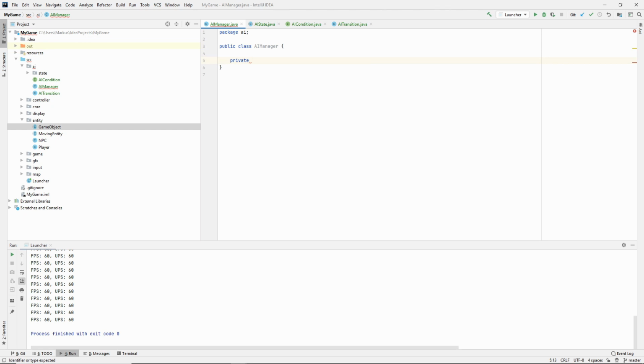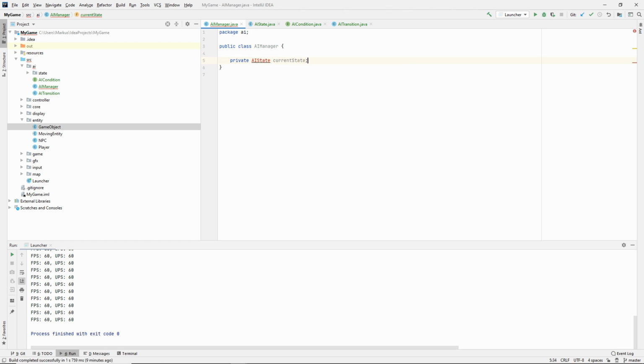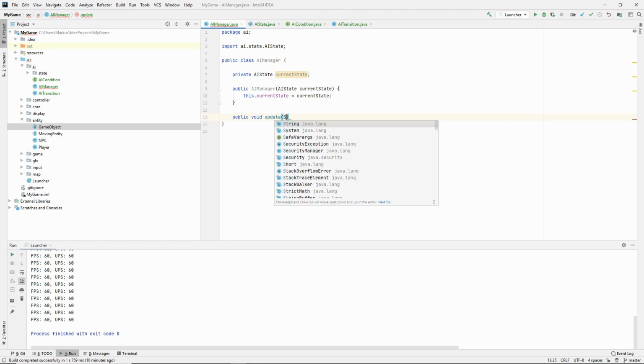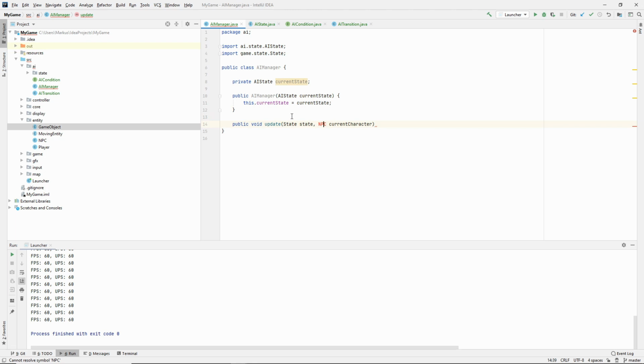So it first has a current state, right? So an AIState, current state. And let's see, is that it? So alt insert, constructor. All right. What else will it do? This needs an update. So public void update, which also uses the state and the MPC current character, and make sure to import those.